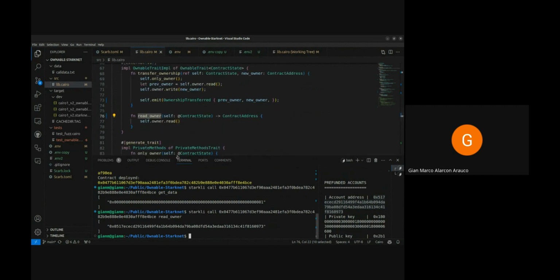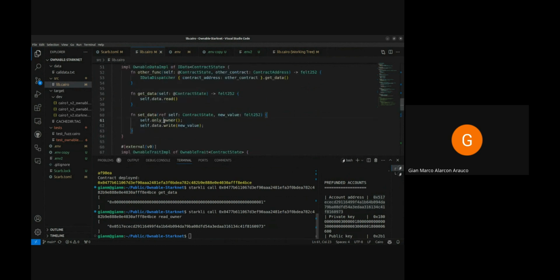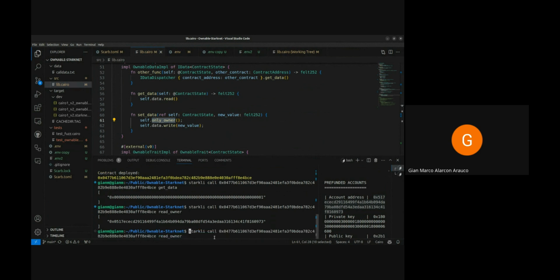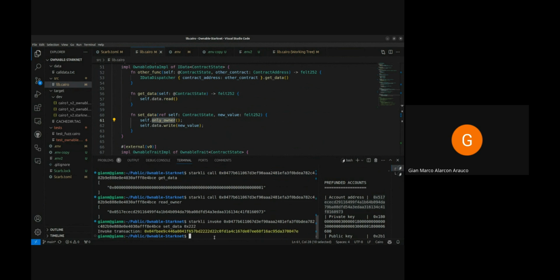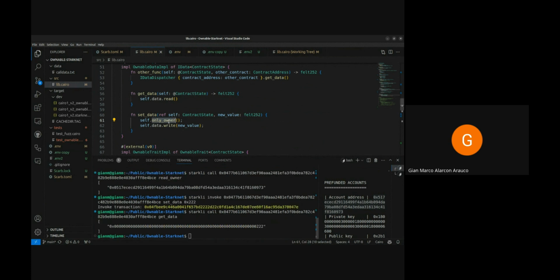Okay, so it's working with the smart contract, but let's try to modify the set data. Remember, only the owner can do this. So let's see if it's working or not. Remember, if we're gonna change something in the state, we have to call invoke. At the end, we keep the same smart contract address, and then we call set data. We have to pass some new value. Let's call it 0x8. Great, it's working. Get data returns 0x8. So it means my only owner is working well.